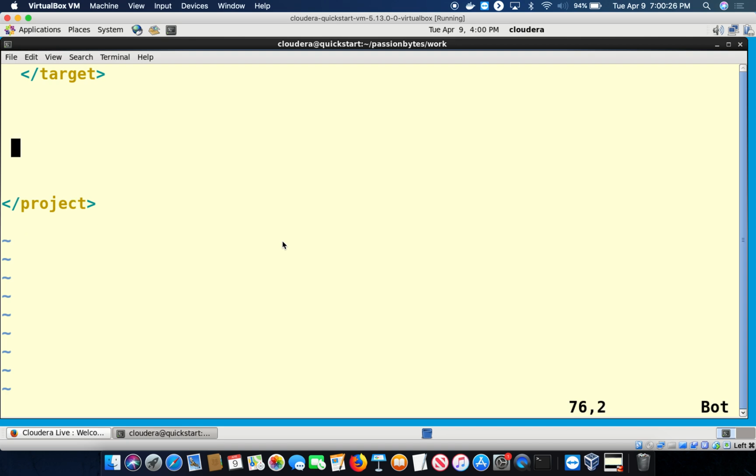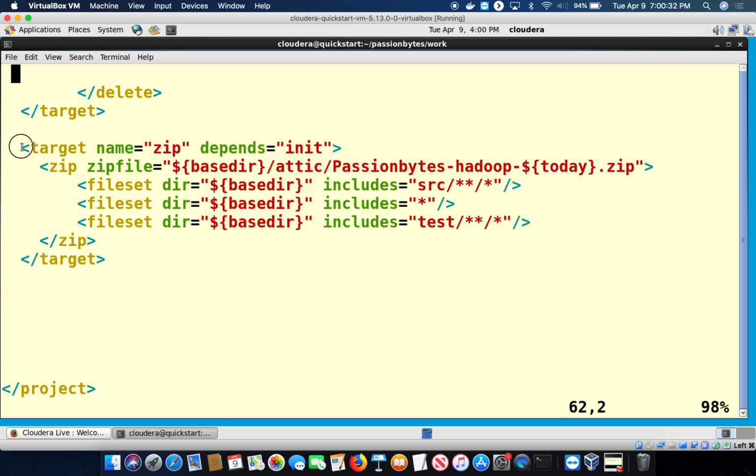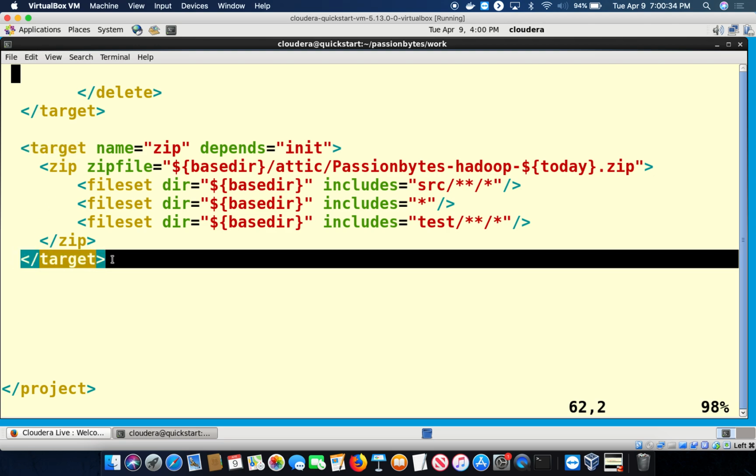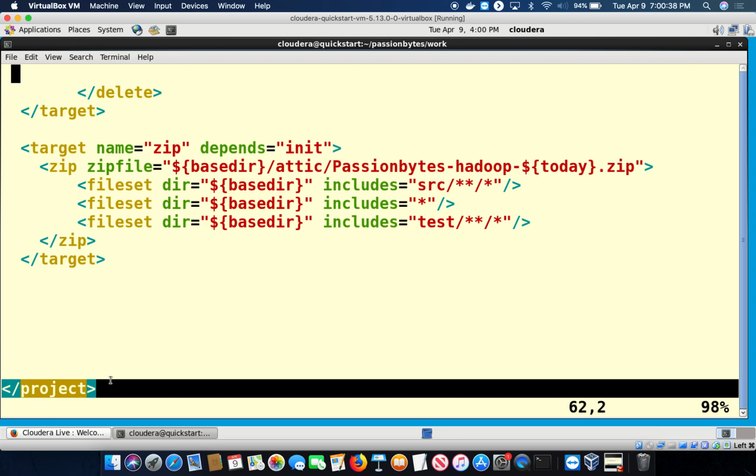Don't delete too much, because look at that. The word target starts at one place and it ends. Similarly, project started in the beginning and you ended. By mistake, if you remove this also, what will happen? Your build.xml will give you an error. It will clearly tell you that your build.xml is wrong because you missed a closing tag.